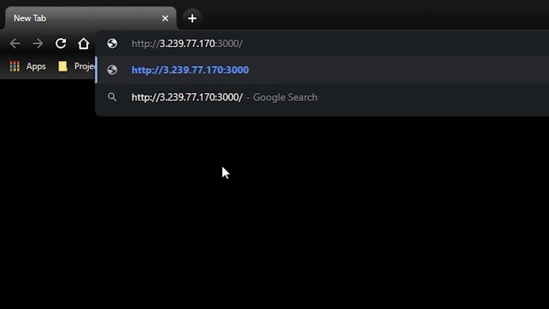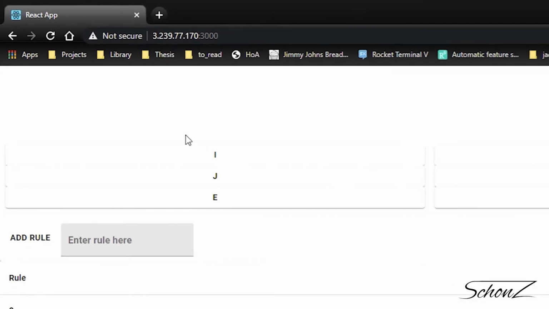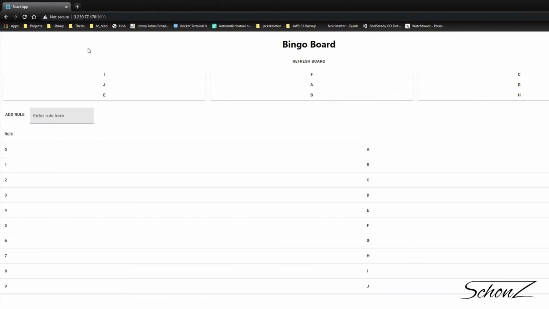I haven't done it yet, but I should probably do that in the future. It's going to be way cheaper to do that than to spool up an EC2 node and have it running constantly. Okay, and that's it. So both the front end and the back end are up. I can just go to that public IP address, and there's my website.